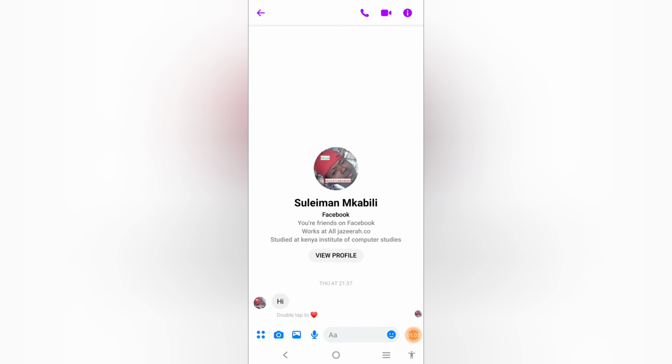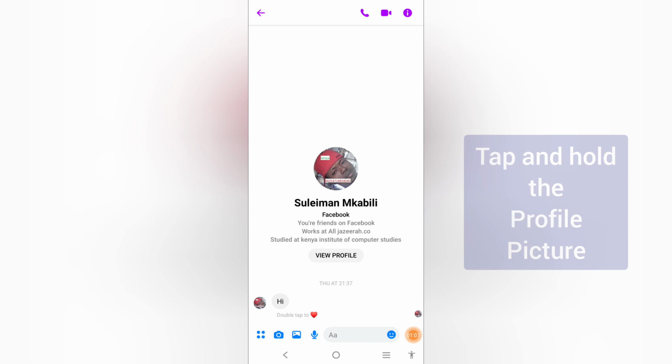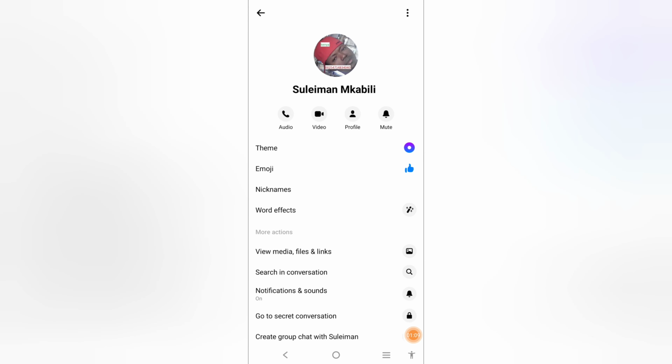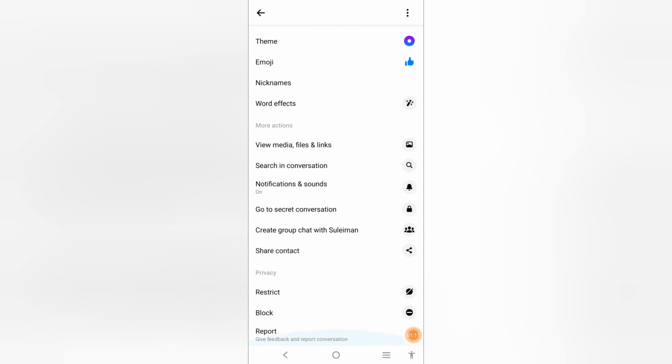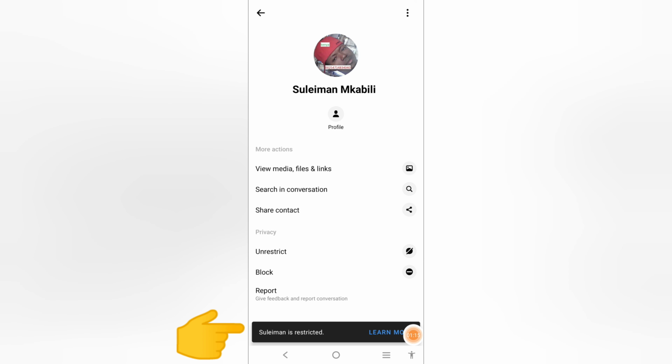Alternatively, you can select the chat. To restrict this person, I will simply tap and hold on his profile picture, and this will still pop up. Scroll down to restrict and restrict this account. This is how you can restrict any of your friends on Facebook Messenger.